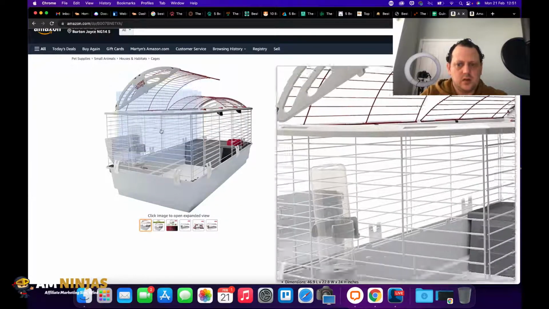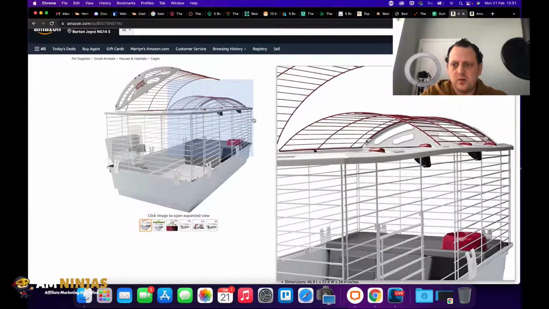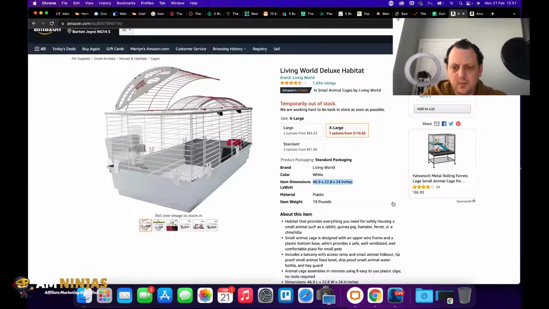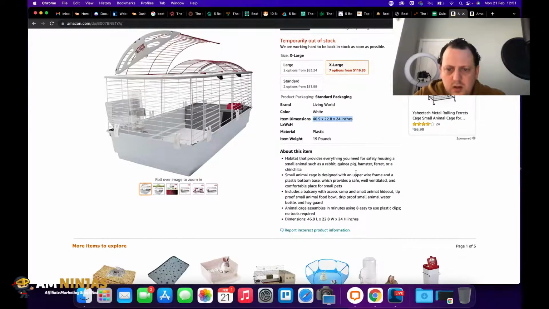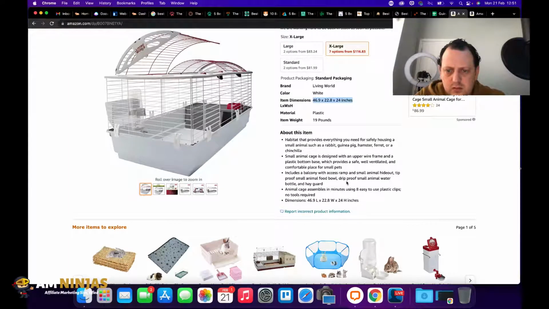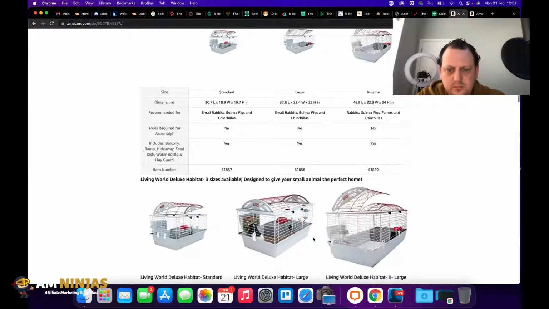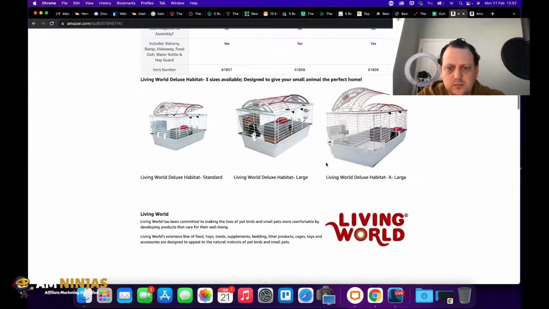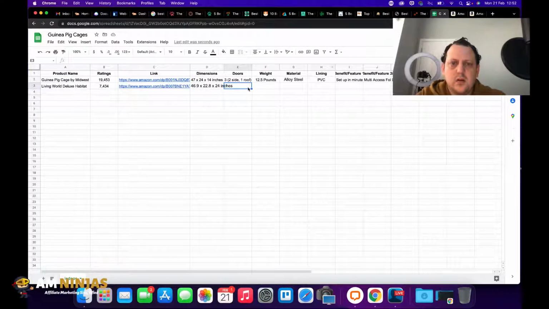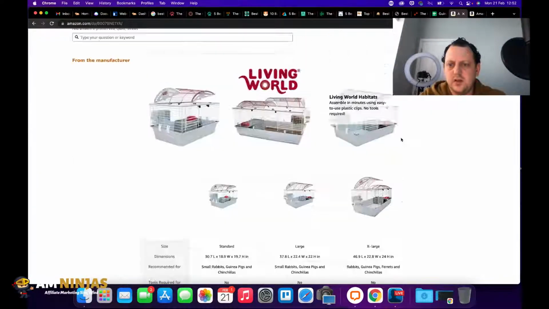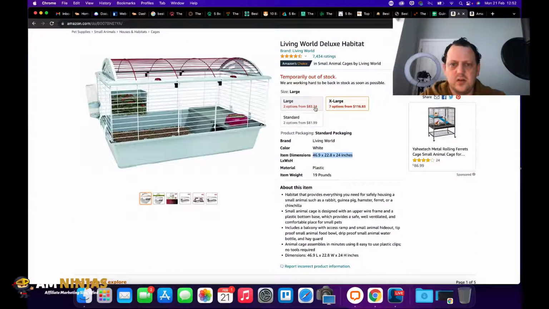Doors, it looks like just the two top, or is that one top? Does that look like you could get them both open? Yeah, it looks like you could get both open. So, to roof. Weight was £19, I believe. This is for the extra large.